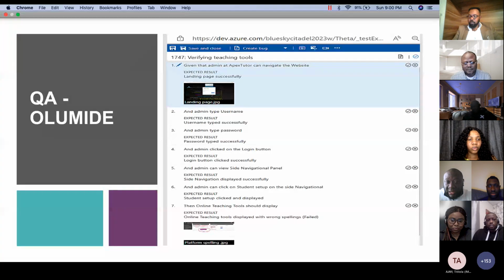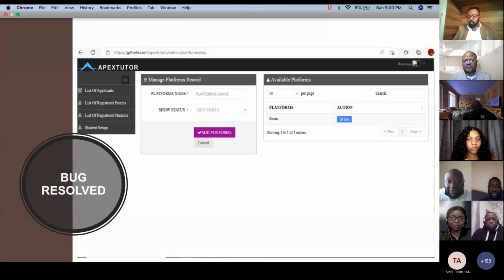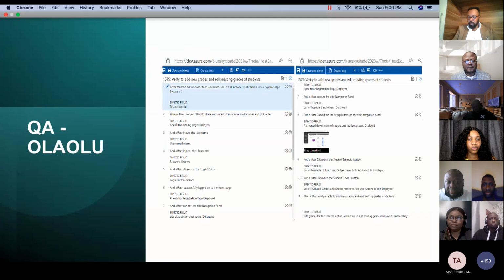Next slide, please. And this is a screenshot from a bug that's been raised, and you can see from the description with the red markings. Next slide, please. After it's been fixed, then we take another screenshot of the bug that's been fixed. Next slide. These are also one of my colleagues' work. Next slide.